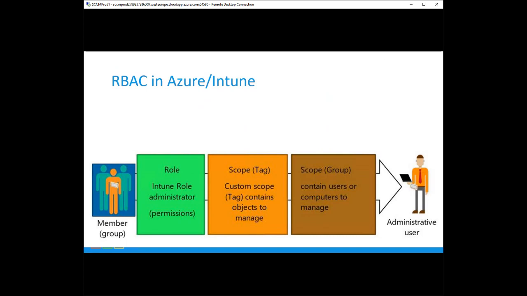Then we have the scope tags. Scope tags is to tag something that I can later use, so this role or group member with the specific role and specific tag can only see or open and manipulate those policies or stuff like that that has the special tag on it. And then we have the scope group that contains users or computers that you like to manage. So with your job profile, you have to manage maybe a classroom.